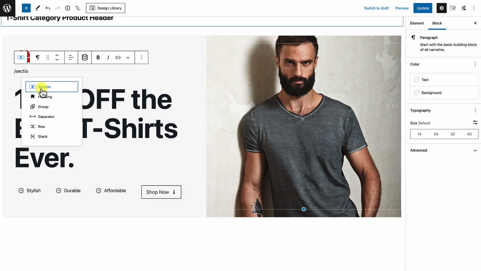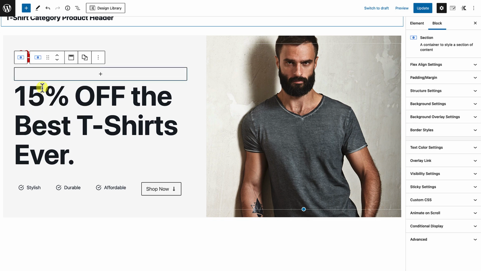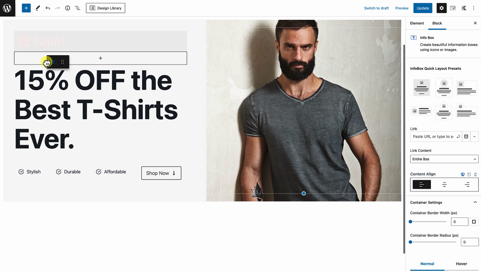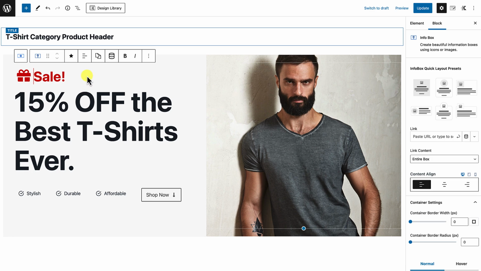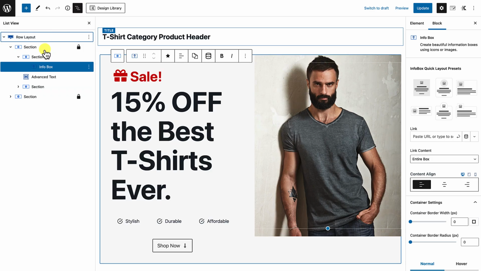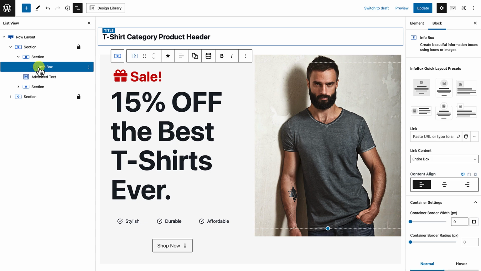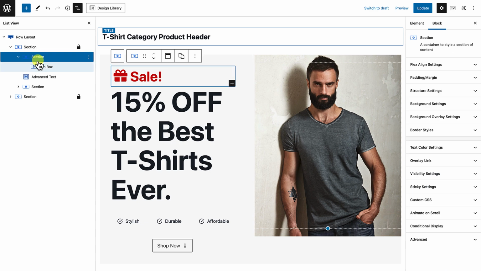And I'm going to add a Kadence section block there. Then I'm going to drag this item into that box. Okay, so now it's in the box. If I open this up in list view, I can see the section now, and I can see the info box is in there.